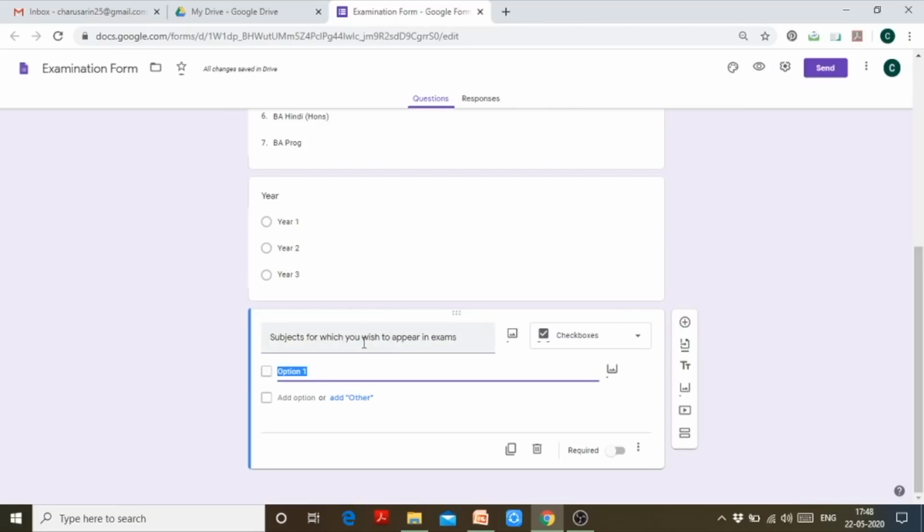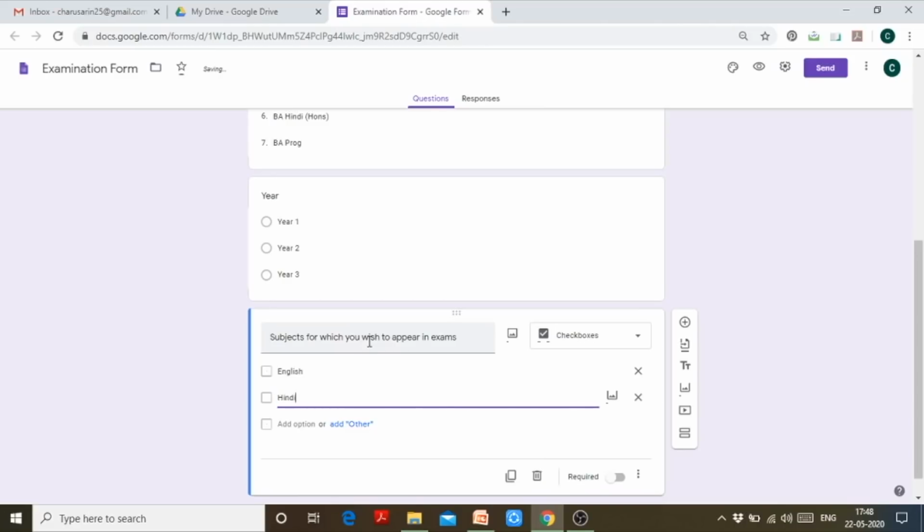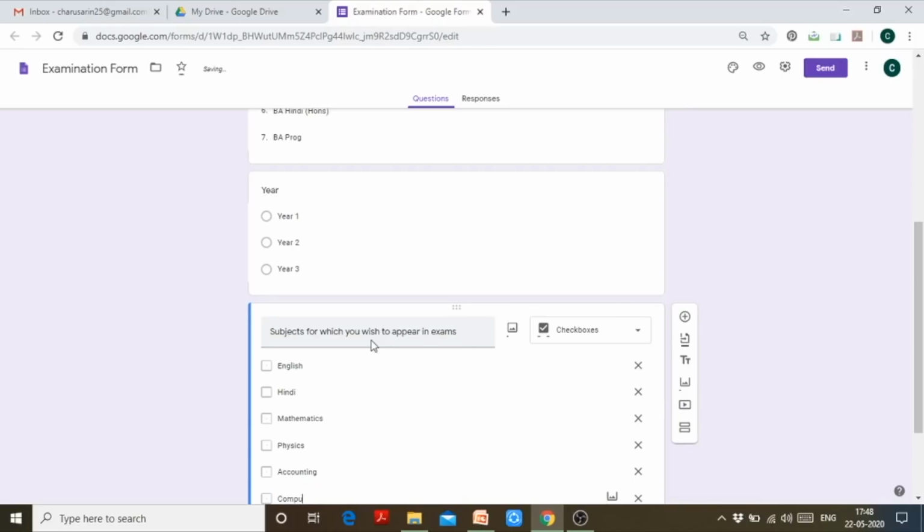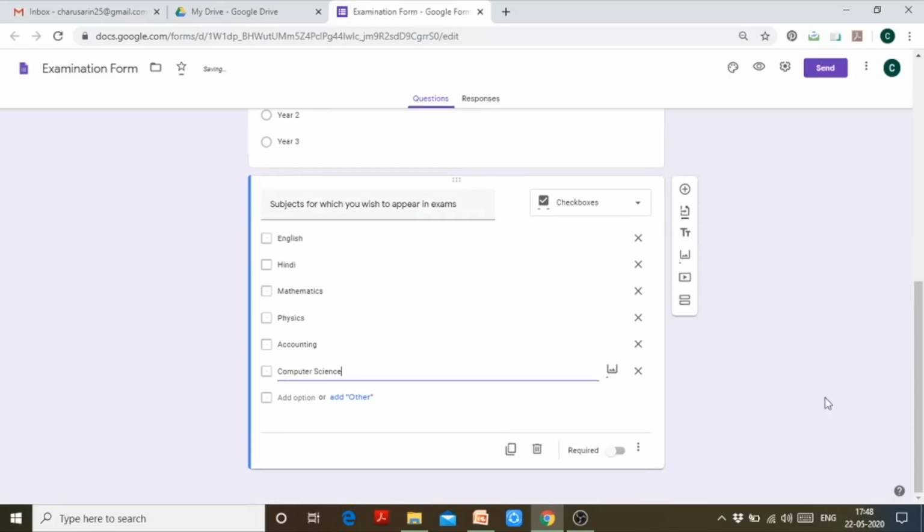So let me give them the option. Say English, Hindi, regional language. Okay, I'll make it as another option, right? I'll just show you how it will work. So English, Hindi, mathematics, physics, accounting, computer science. So I can give them n number of options in this, right? And of course I can give them the option other.